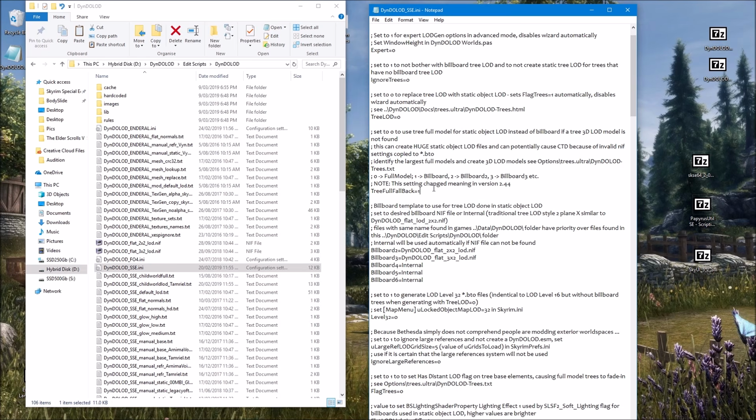So you do have the option to set this to 0. So if it can't find any required billboards to generate the 3D LODs, then it will actually just use the full model tree right out into the distance as far as it needs to, which is pretty much just as far as the game goes. So yeah, it can create huge static object LOD files, but that's only if most of your trees don't have proper 3D billboards, and this setup does.